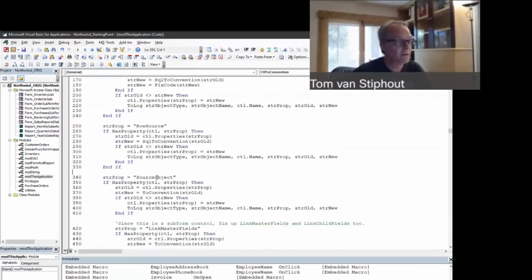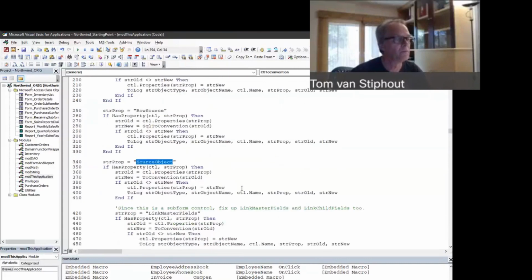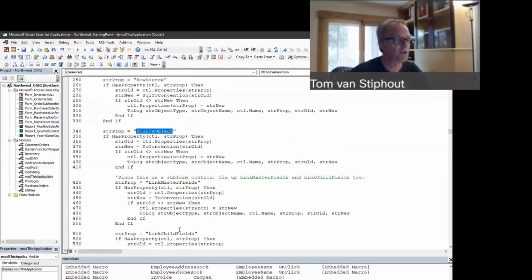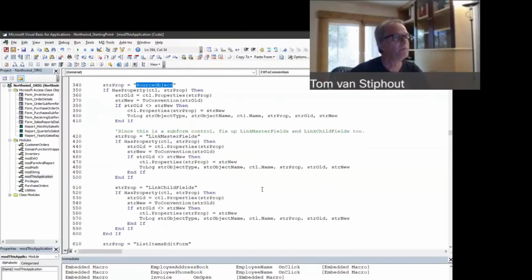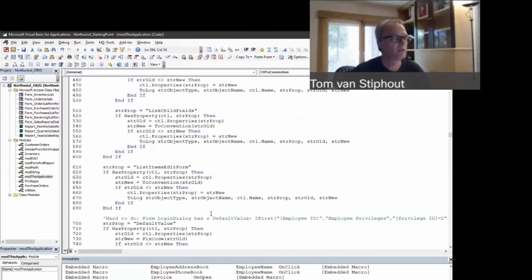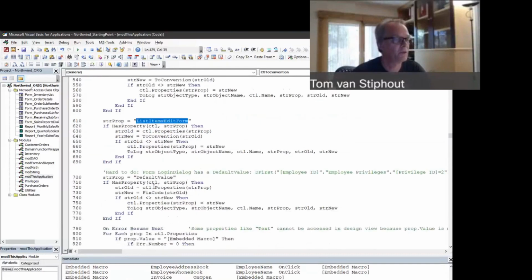Source object can be a subform, is often a subform. That subform had spaces in the past, so we need to go fix that up. Link master fields, link child fields. Those are all within the source object section because they kind of go together. List items edit form, you know about that one. Default value can be some kind of a code expression, so we have to call fix code.